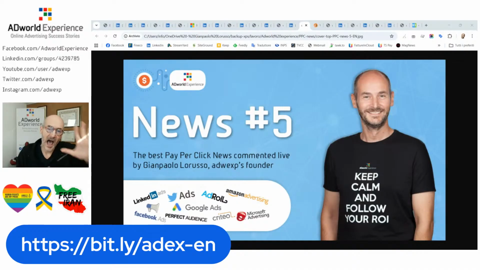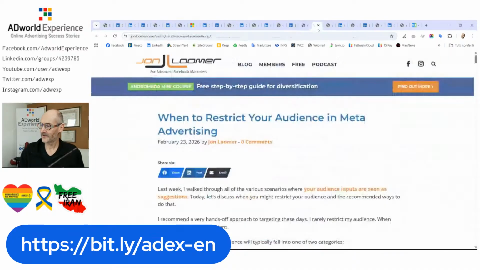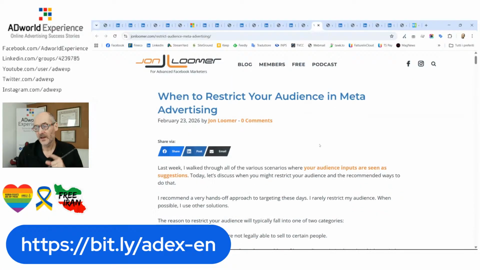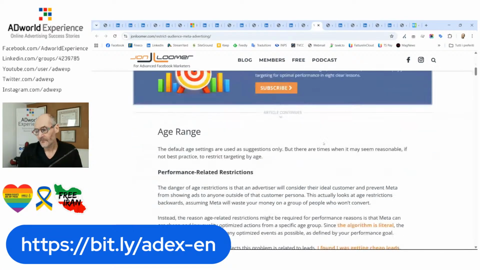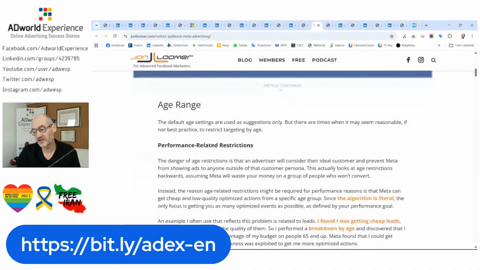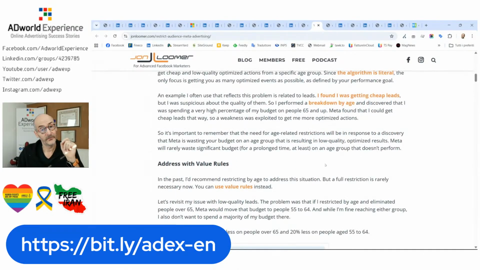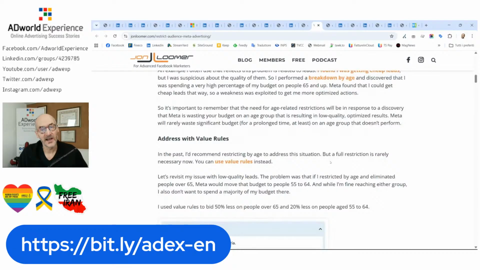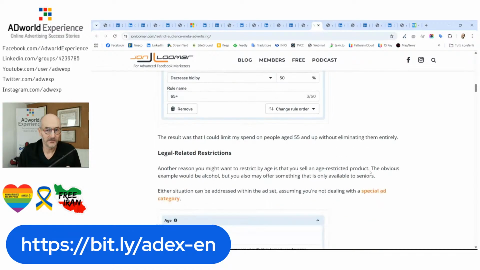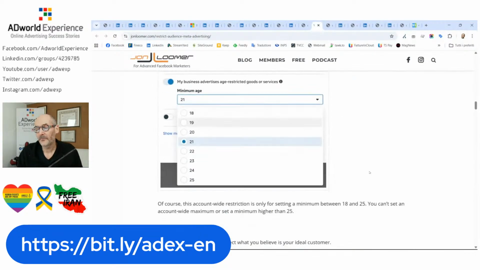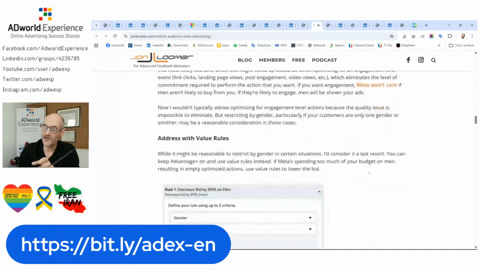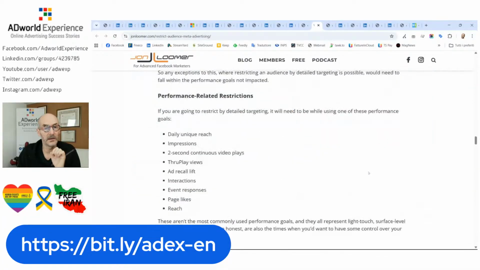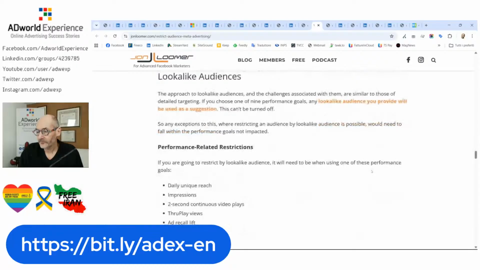News number 5. John Loomer on johnloomer.com is recapping, in a very analytic post, when you have to limit audiences, or when it's better to limit automatic audiences by Meta Ads, and is explaining in all cases how to do it and what the goal would be in limiting them, of course.